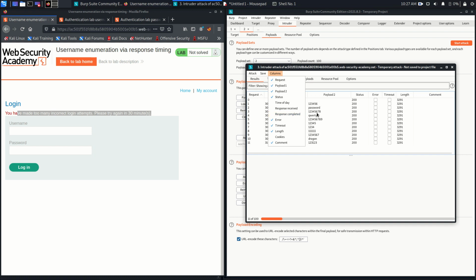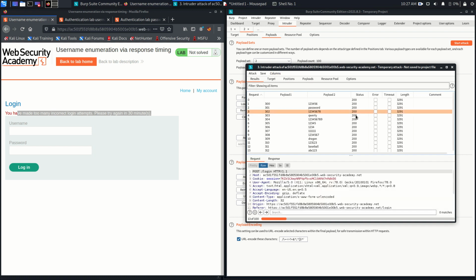Now we already have the username, so how will we know whether this password is correct or not? Once the password is correct and the authentication process is completed, it will redirect you to the account page of the user, and at the time of redirection you will get the 302 status code, right? Up to now we haven't got it. Just pause the attack, not the video.